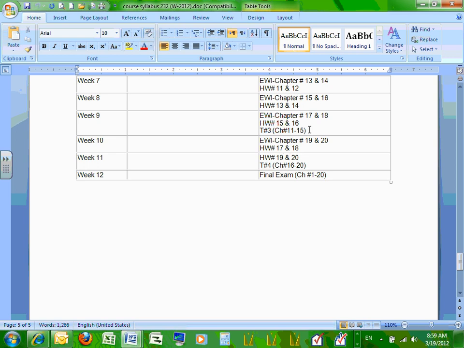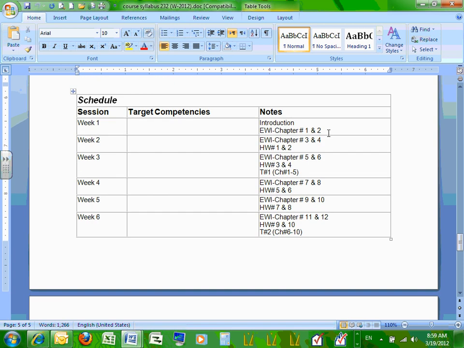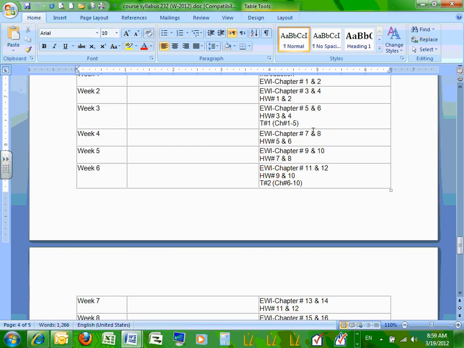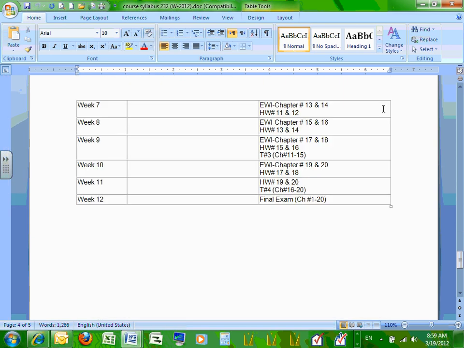I like the schedule because, for the most part, Chris, we were able to stick to the plan. We got off track a little, but for the most part, we were able to follow it. Any question about the schedule for this class?